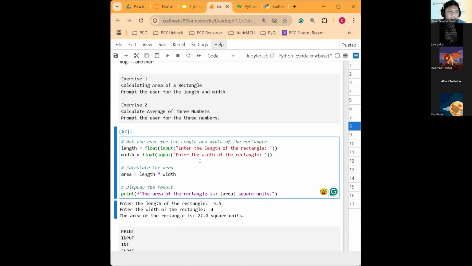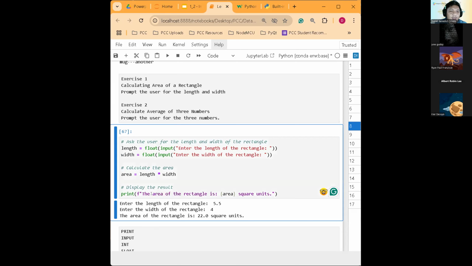What else? Sir Ryan is also using something called an F string. We haven't actually gotten to this topic yet, so we'll get there when we discuss string formatting, where we format the way our output is displayed. So don't get confused with this yet. If you guys are watching this recording, we'll get to that later. But basically, this entire string here, if there's an F in the beginning, that is an F string.